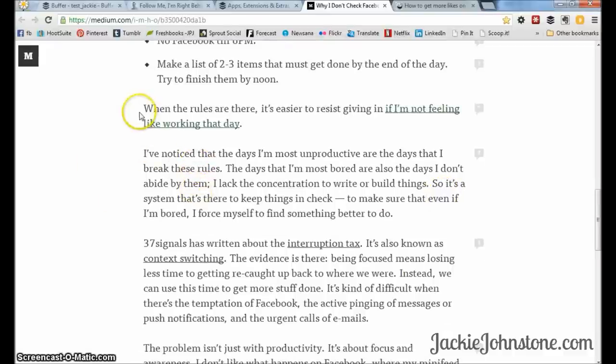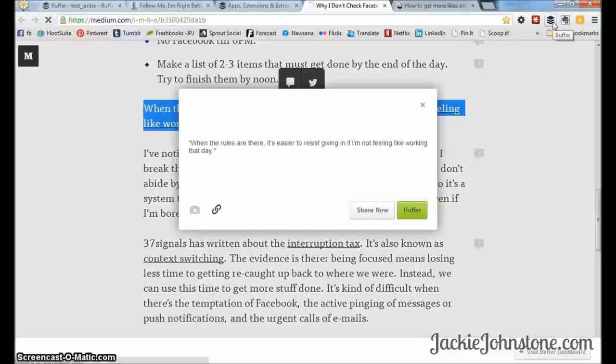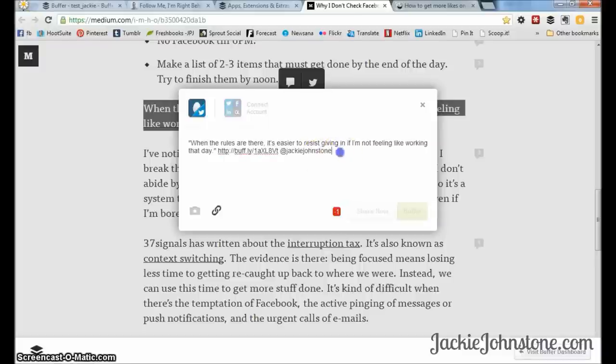So, when rules are there, it's easier to resist giving in if I'm not feeling like working that day. And so what I'm going to do is keep that highlighted and press the buffer button. And then automatically it pops into my buffer, the quote that I've highlighted and the link. Now I could add the name of the blog or the author, or if there's an app name for this person I want to share, I could share that in here, for example. Of course, depending on space. And then again, I would press buffer.